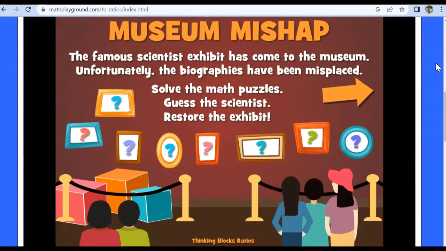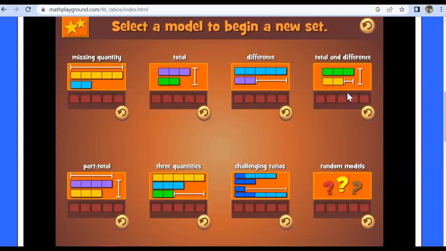It's kind of a good game. This is about ratios and using ratios to solve problems. So Museum Mishap is what your link will bring you to. When you click on that link, it takes you here. Just click on this arrow right there. Let's get started. And look, there's a guy there telling you to get started.